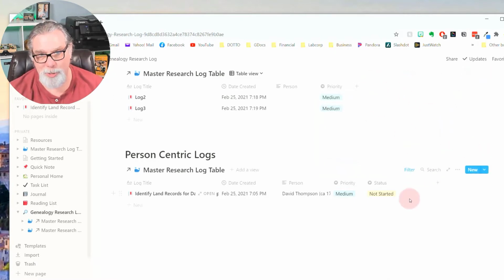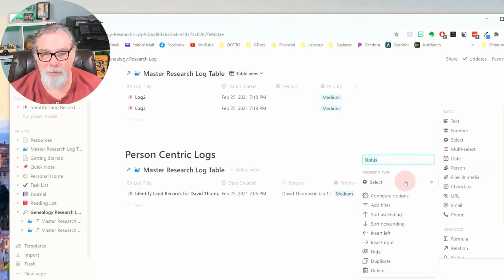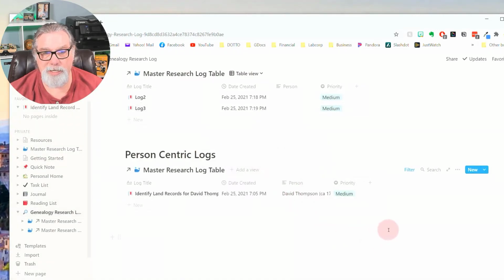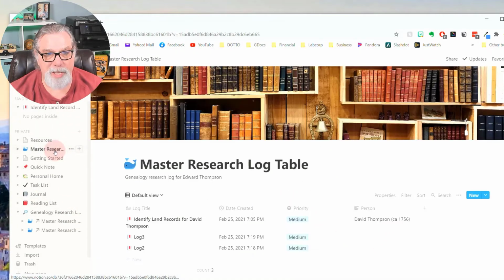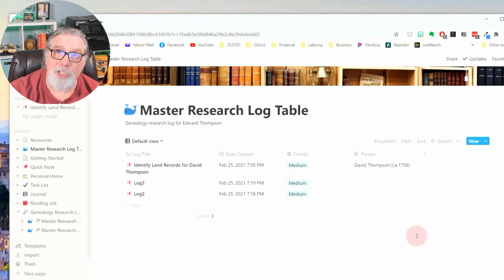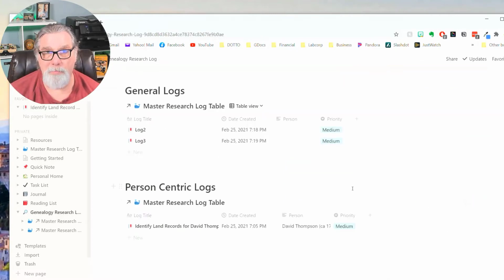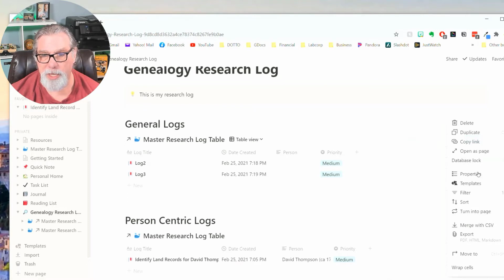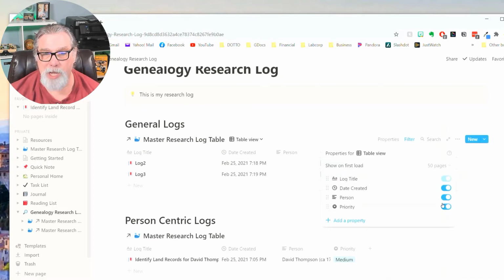Now, what you don't want to do is you don't want to delete the column. Because if you delete the column, and I go back to the master, it's gone. The status column is gone. And it's gone for all the rows. Okay? So I've lost all of my status fields. So anytime you want to hide a column on a specific table link or view, you have to go to the triple dots, choose properties, and then toggle what you want to hide and what you don't want to see.